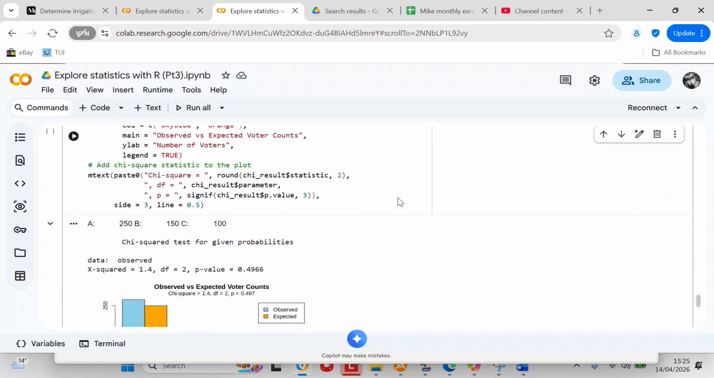So we're running our chi-square tests for given probabilities. The data is observed, and your chi-square equals 1.4, comma, degrees of freedom equals 2. The reason your degrees of freedom is 2 is because the number of elements in the vector, the matrix that you've created, is 3, and 3 minus 1 is 2. So that's how you get your degrees of freedom of 2.